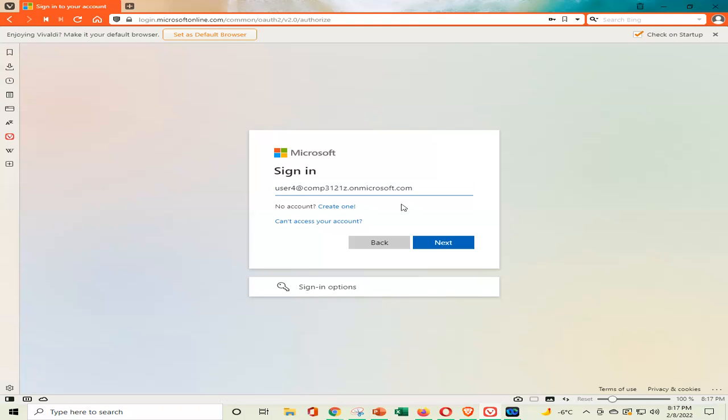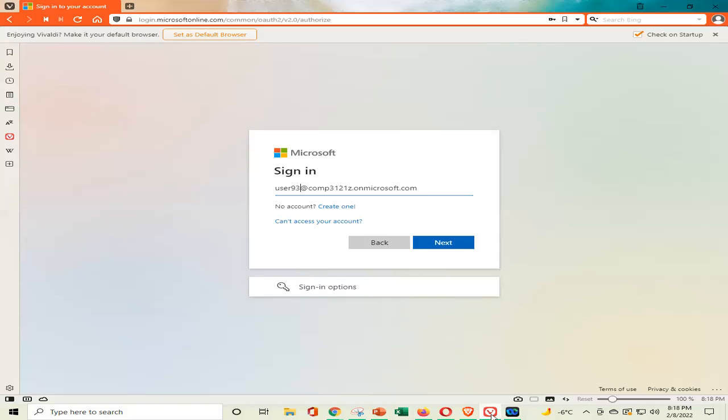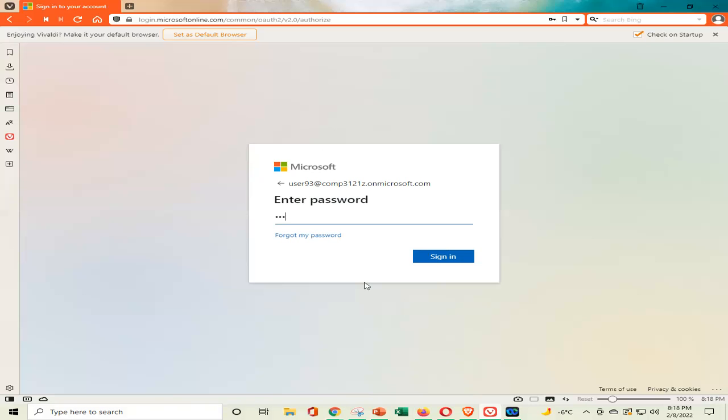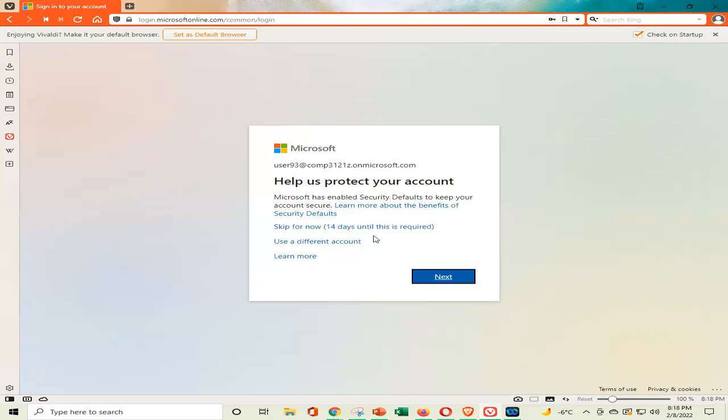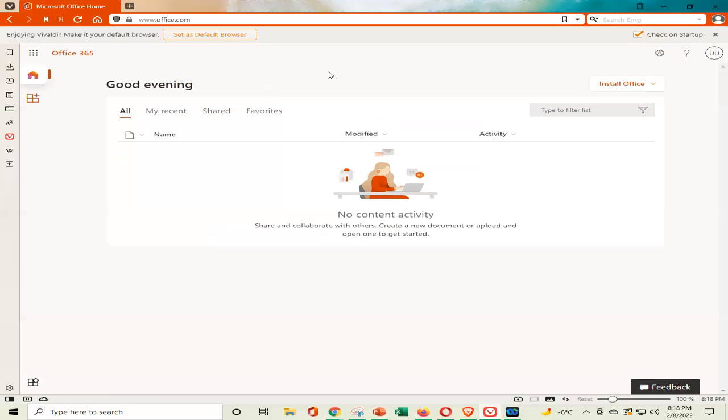I want to use user 93. Sorry, 93. Let me just see if I have added user 93. Yeah, user 93 is now in the visitors group. So I'm trying to log in as user 93. Yes, now I'm logged in as user 93. And I would like to go to that specific folder.